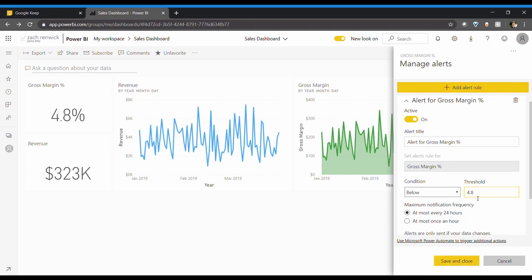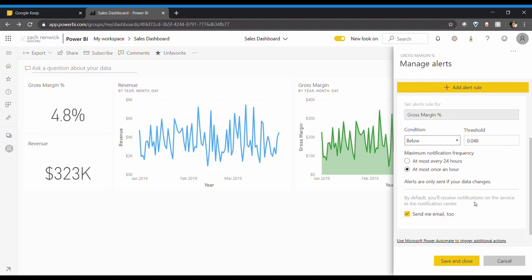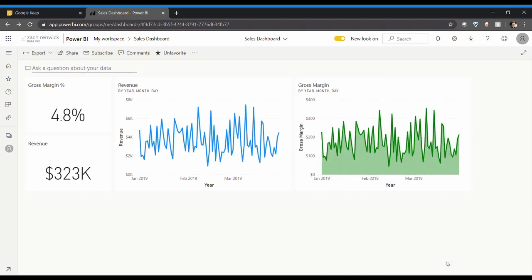One thing you'll note here is that the data has to be in numeric format. You can't put in a percentage, you actually have to put it as a decimal. From there you can click Save and Close. And at that point, the data alert will have been set up for you. So now that the data alert is set up, you should receive an email as well as a notification within the top toolbar whenever the gross margin goes below 4.8%.